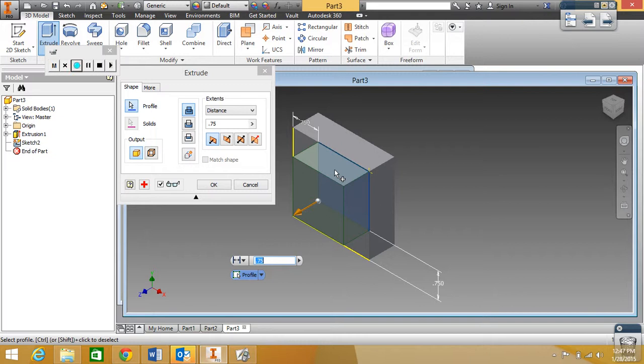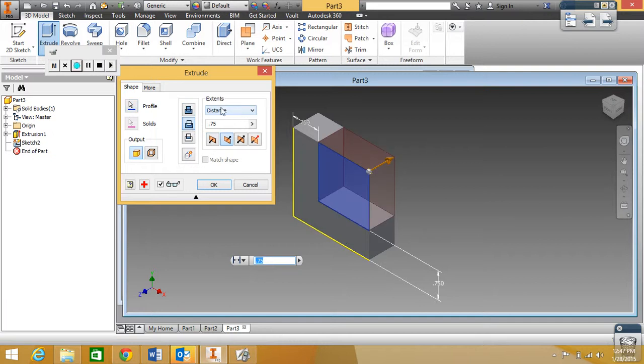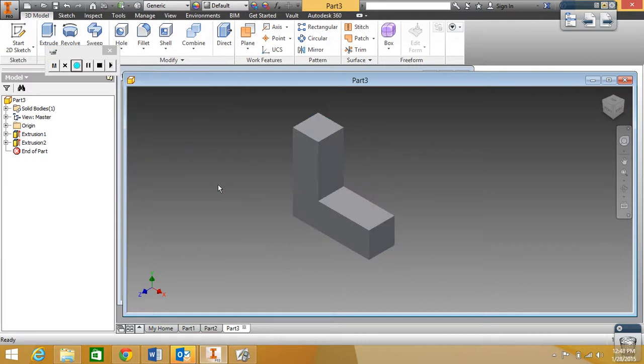or cut. Okay, our dimension gives an option to do join, cut, or intersect. We want to cut because we want to get rid of the part. We don't want to add anything to it. Here it's adding to. We want to cut away from it. And our distance, we want to change that to say to next, to make sure we're going all the way through the object. Now we have created that same part.